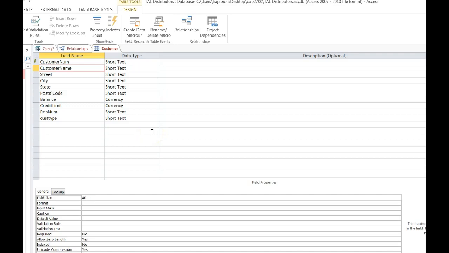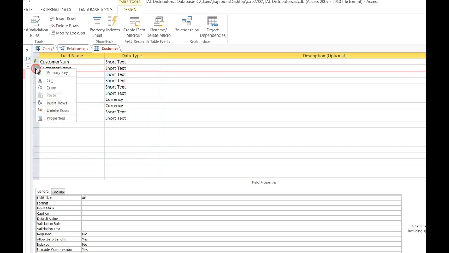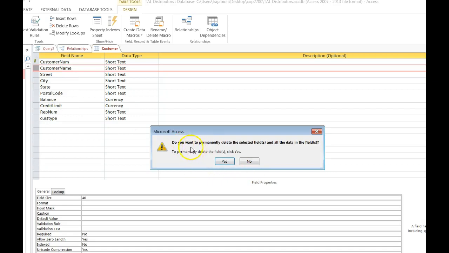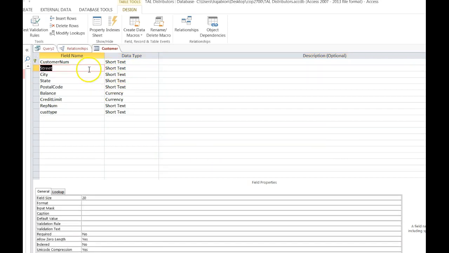And let's see how we can delete a field. Let's say we want to delete this customer name. We can come here and choose delete rows, and it says, do you want to permanently delete the selected field? We can say yes, and after we say yes, it's going to delete this completely from our table, and you can see it's gone.